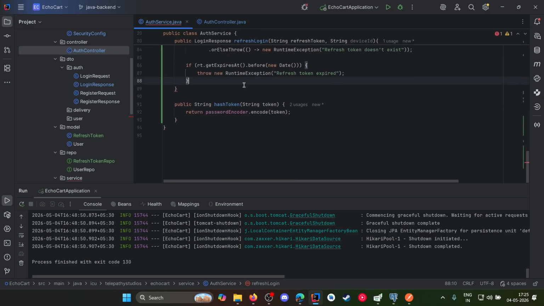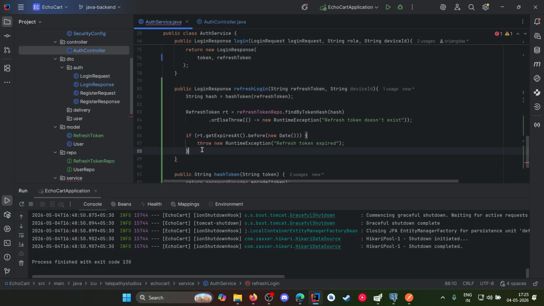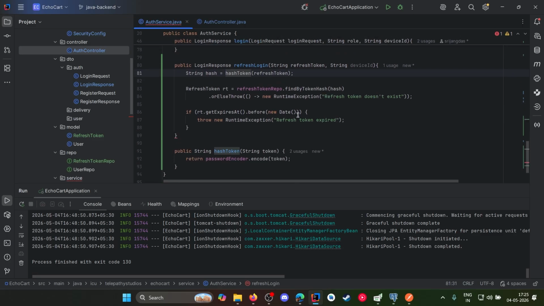Then after that, what's that? You have refresh login, right? Refresh login, not good. We'll have refresh token and device ID. Then we can check. We can get the refresh token from here. Okay, so let me check here. We are getting the hash from hash token with the refresh token.